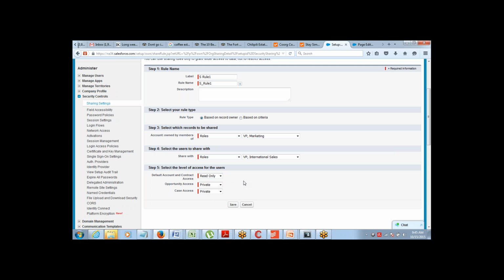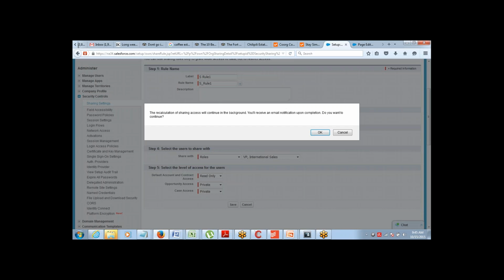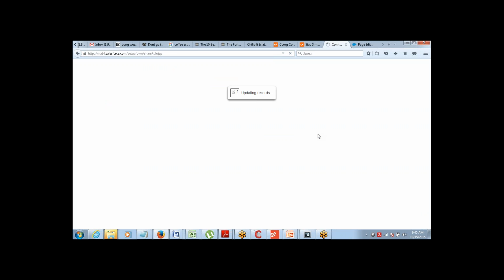The read-only access will allow the other person to only see the data. Read-write access will allow the other person to access the complete data or edit it as well. So then you just go ahead and make changes and that's it. So that's about the sharing rule.